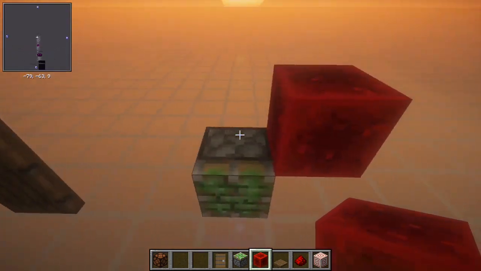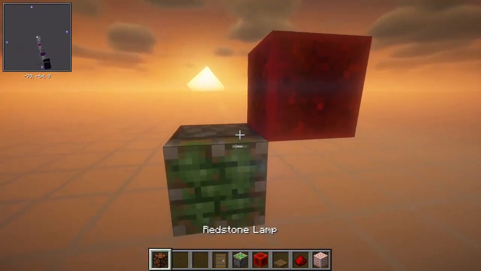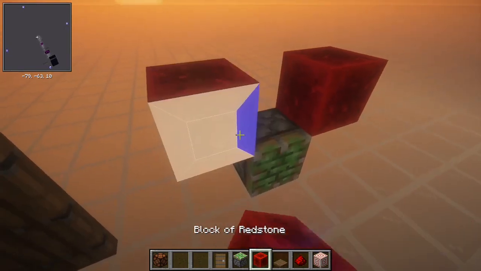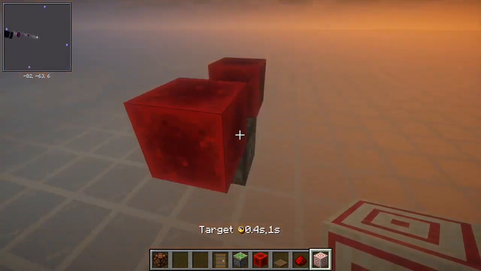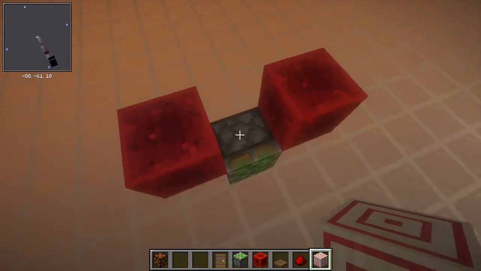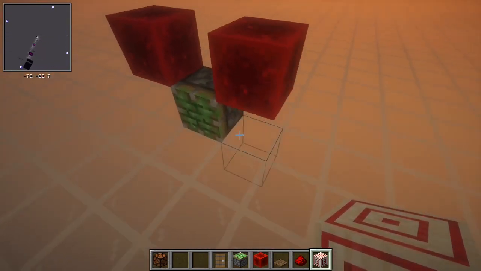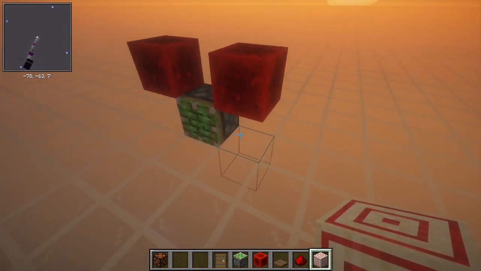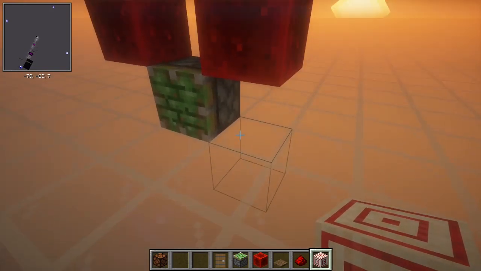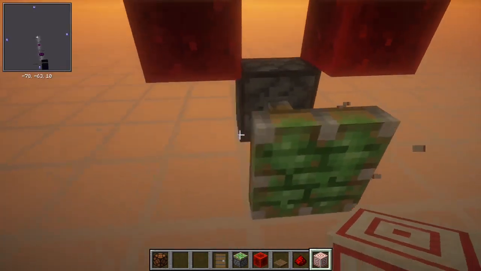But because the piston is not 2 blocks high, it doesn't get a block update from the placing of the redstone block, and thus not extending. So we need to update that manually. For this we can use a simple block placement, and you see it extends.